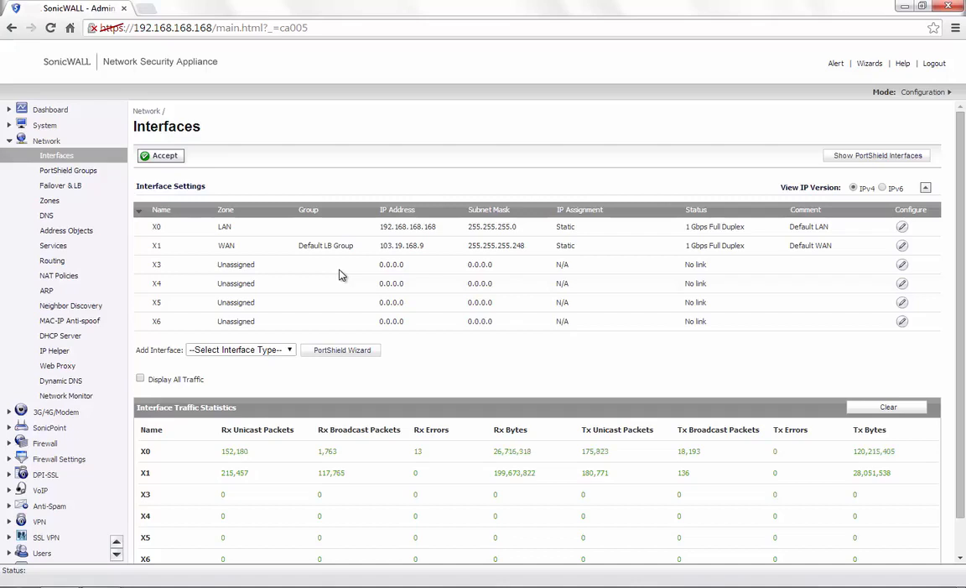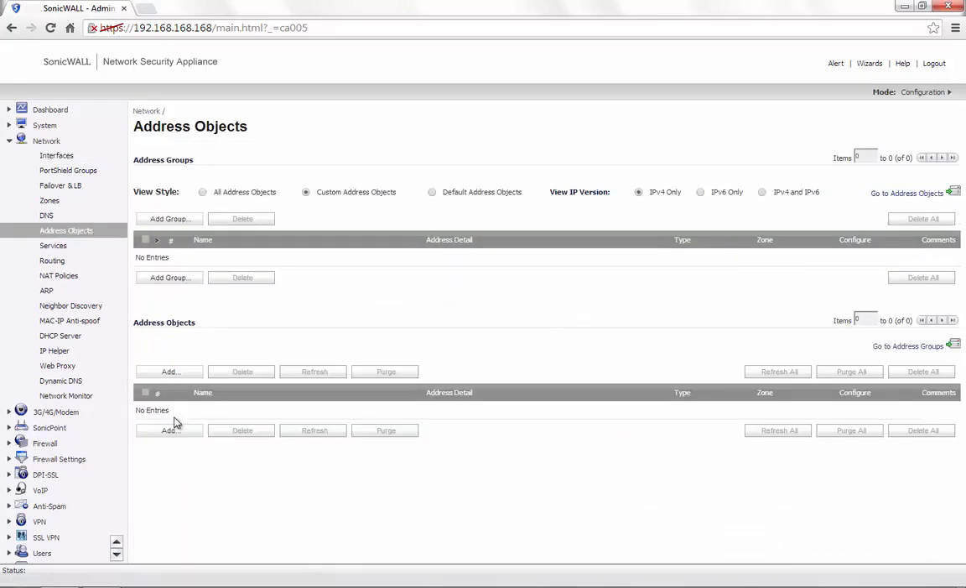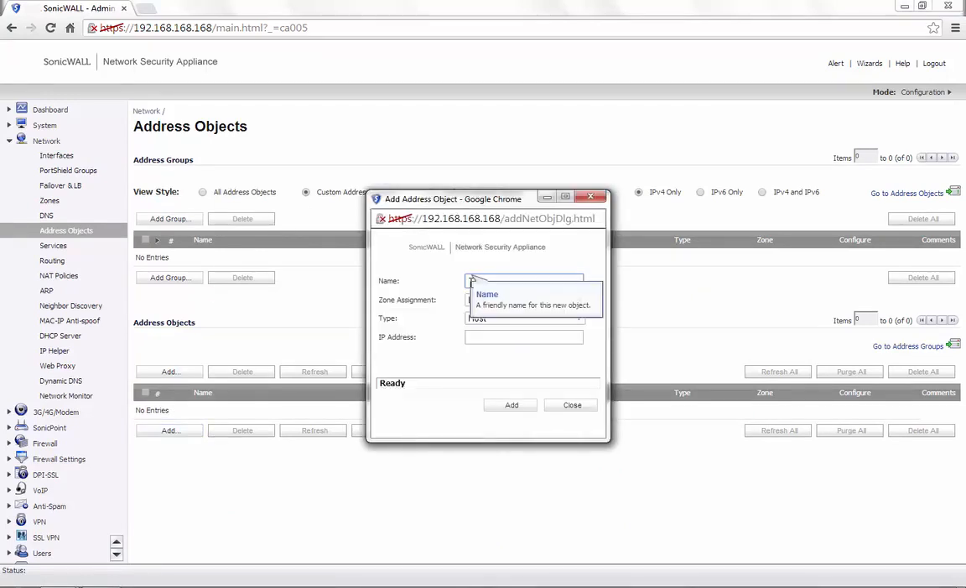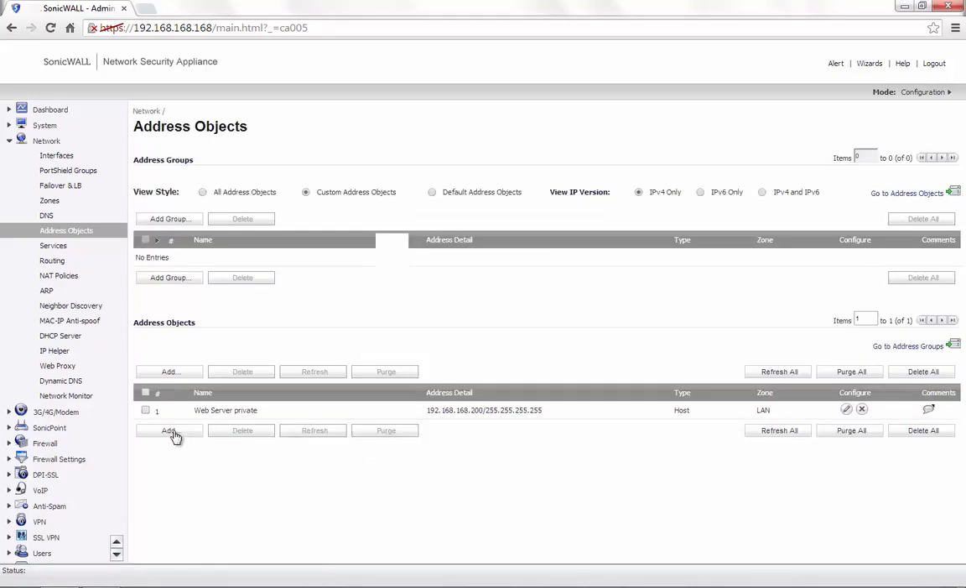Go to the network address objects, choose custom address objects on top, and then click on add. The address object can be named as per your requirement. For demonstration, we call it web server private. Zone assignment is LAN, type is host, IP address is 192.168.168.200. Click on add.